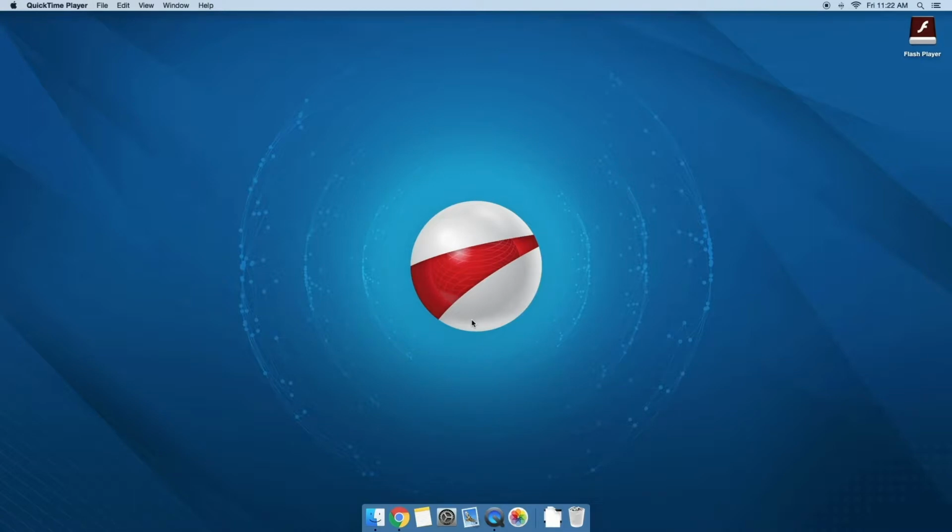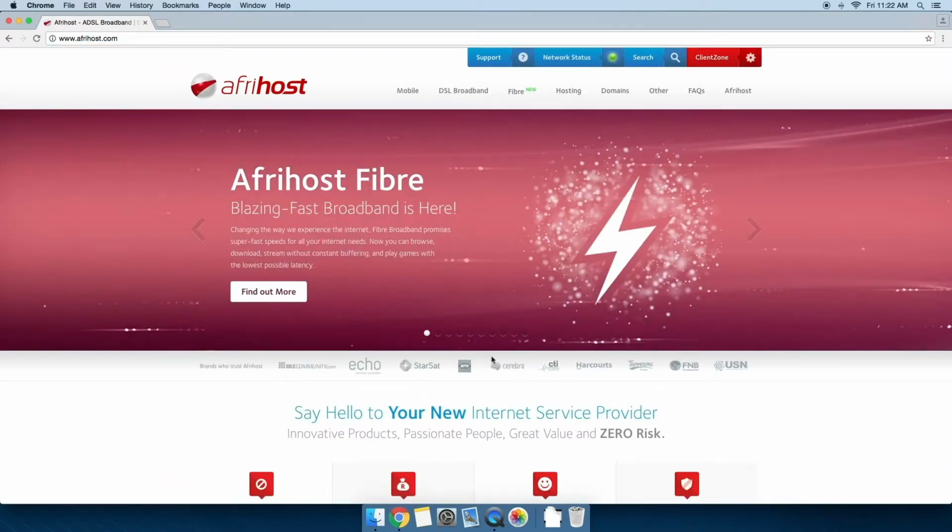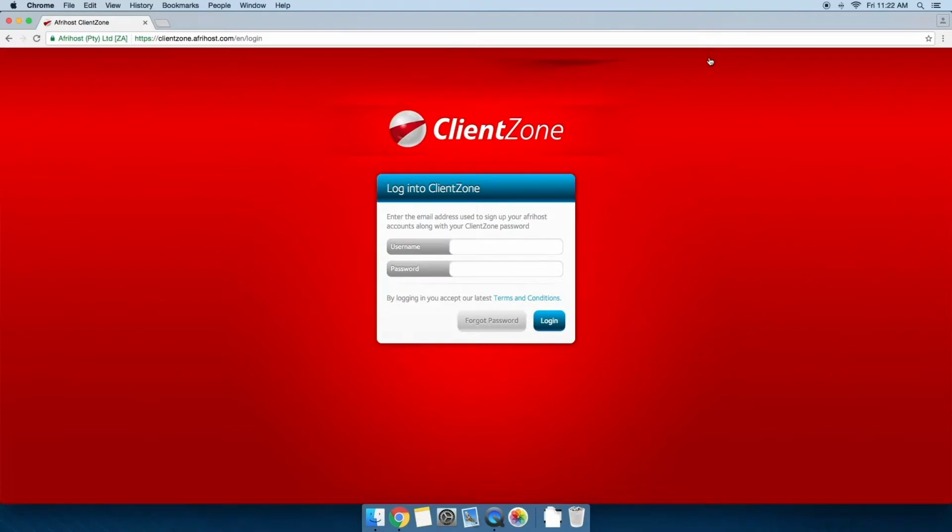Today I'm going to show you how to do a data top-up and an auto top-up on your Capped DSL account via Client Zone. Open your internet browser. Navigate to afrihost.com. On the Afrihost site, select Client Zone at the top of the page. Enter your Client Zone username and password and click Login.